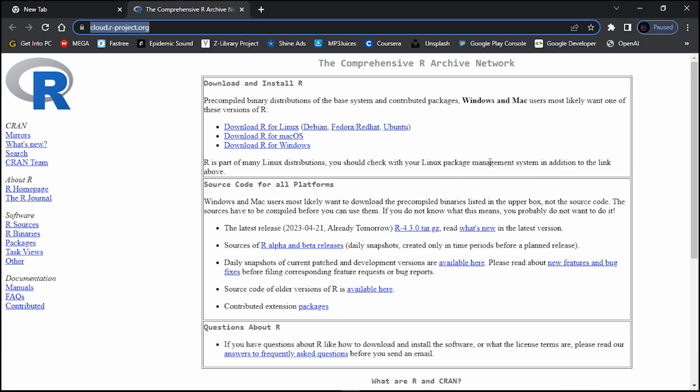So guys, basically this is the page that I wanted you to navigate to. It is cloud.r-project.org, and then you are going to download for your operating system. You can choose to download for Mac operating system, for Windows, for Linux, and so forth. Now, let me download for Windows. I'm using Windows, but you can download for your operating system.